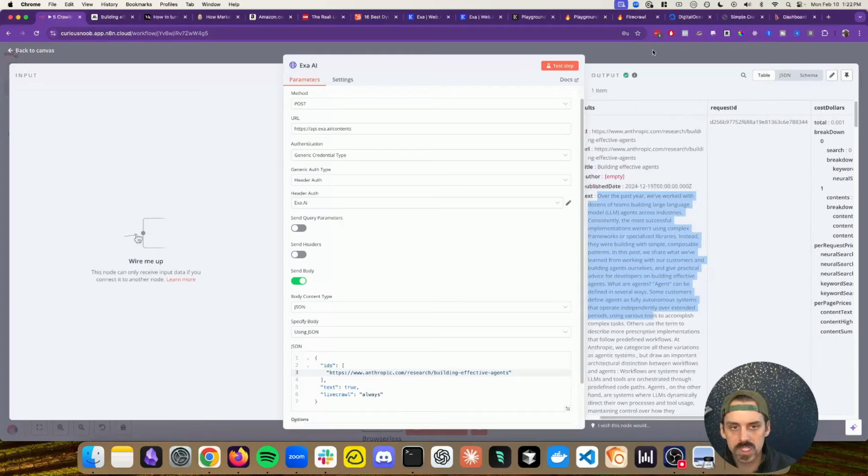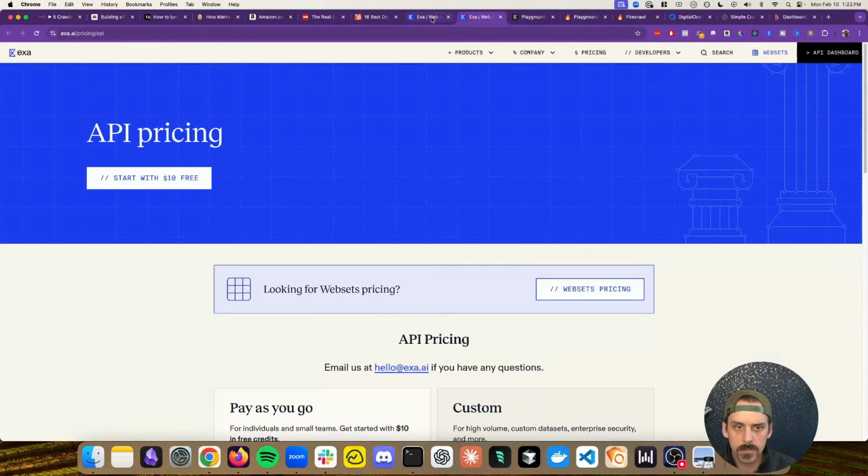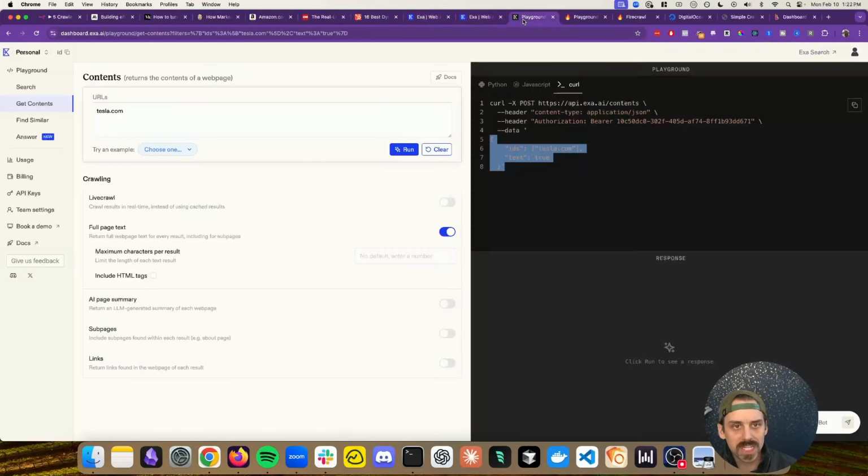Now, one of the reasons that I really like Exa.ai specifically is that there's more you can do to extend this. And so you can tell it that you want a live crawl. So some crawlers use cached versions of their pages. This will pull a live version of the page. You can say, do you want the full page text? Do you want a summary of the page text? Do you want the HTML tags or not? You can also limit the number of characters it returns for you.